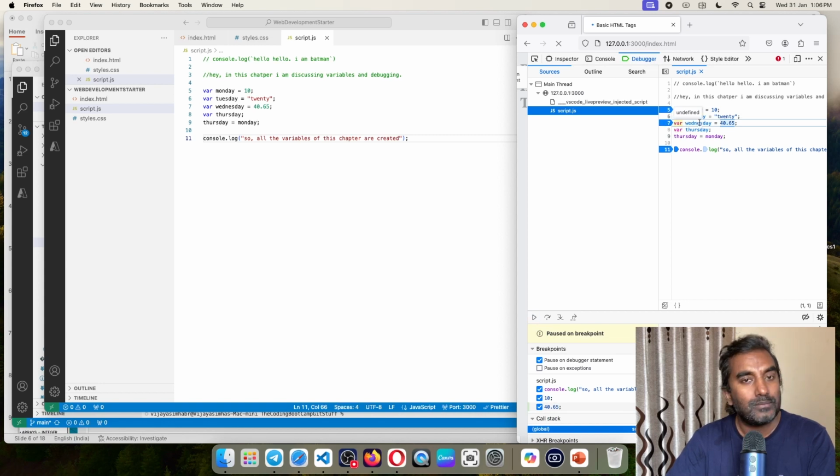Now it has gone to line number 7. Why? Because at line number 7, I have a breakpoint. How do you put a breakpoint? Just click wherever you want a breakpoint, and that's it. When you want to remove something, just remove it like this. Monday is no longer undefined, Tuesday is no longer undefined, but Wednesday is undefined because that's where the breakpoint was. So I'm going to continue.